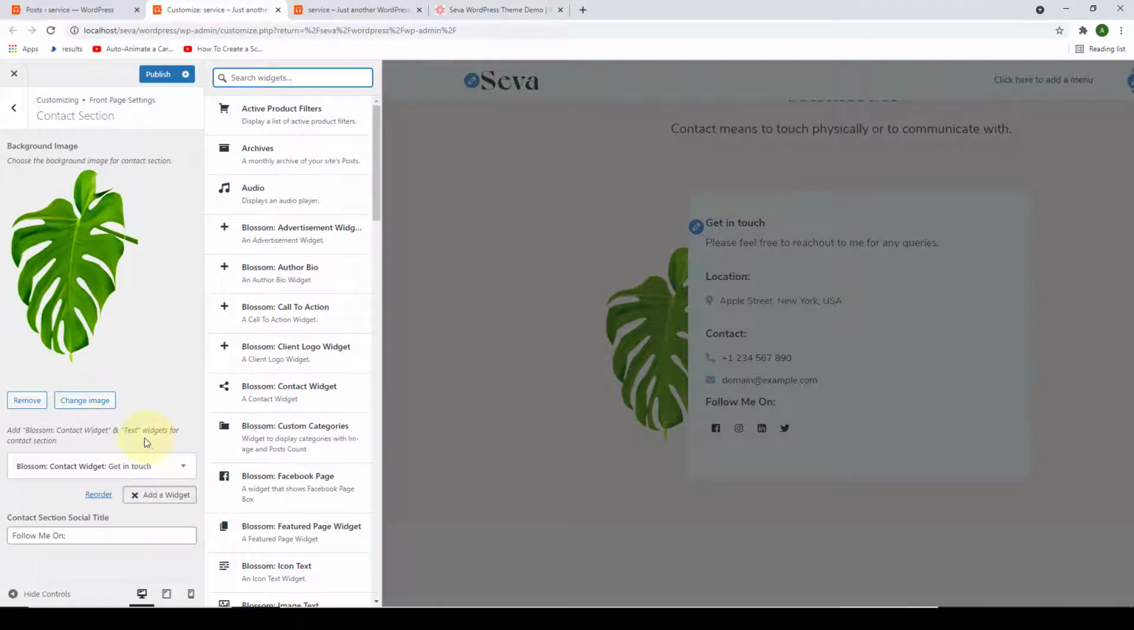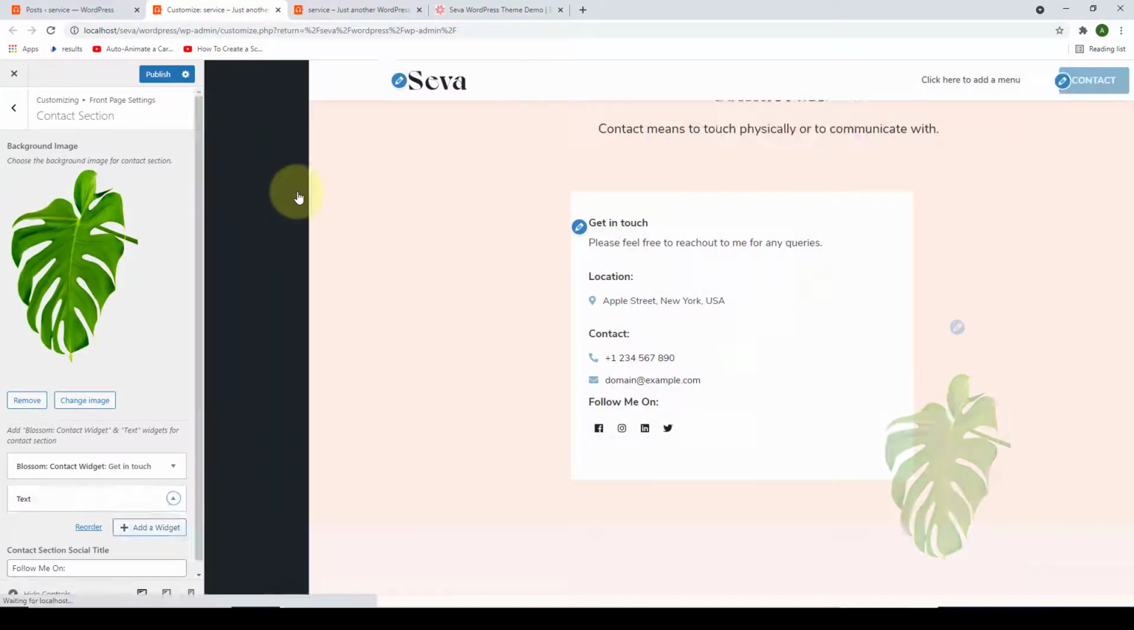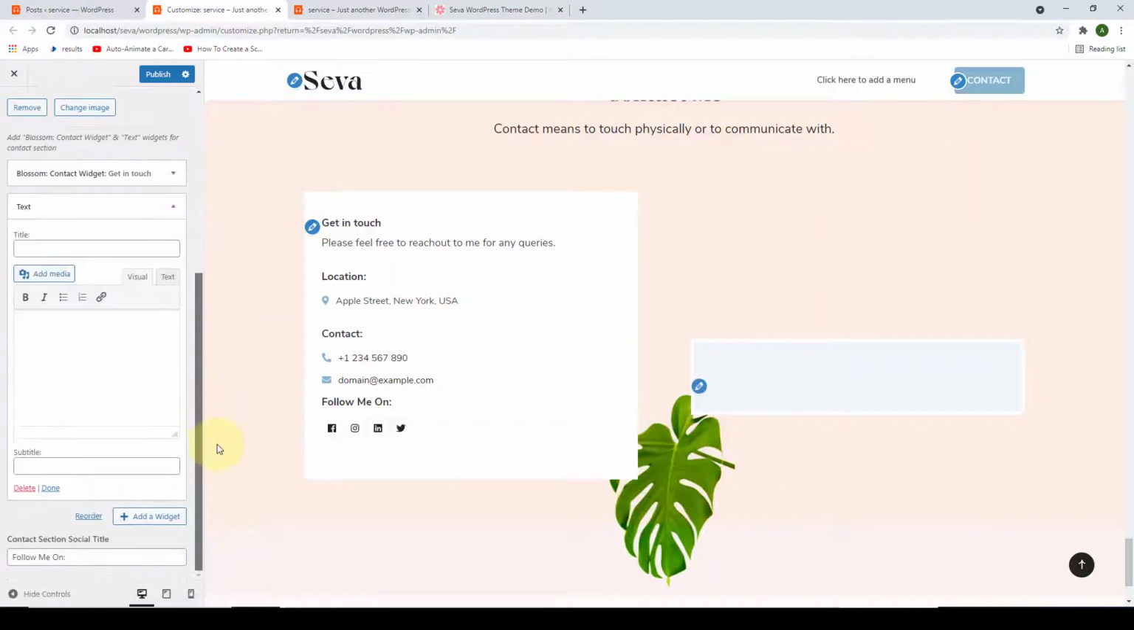Now, to add in a contact form, click on Add a Widget, and this time you have to add in the text widget as it is given here. So search for text widget by typing in text from the search bar. Here the widget has appeared, click on it. Add in the title.